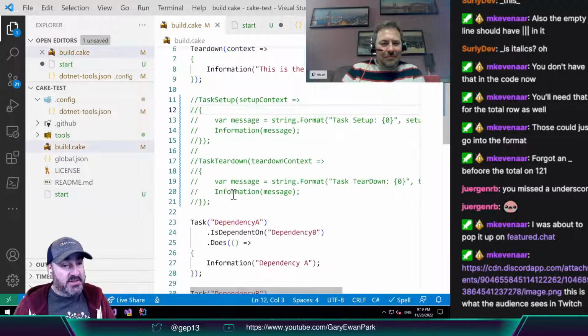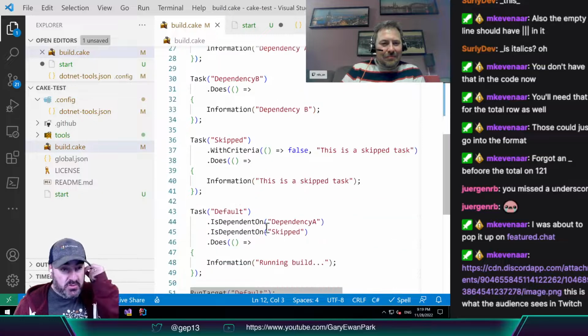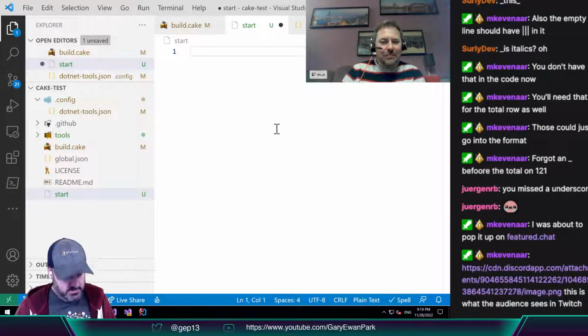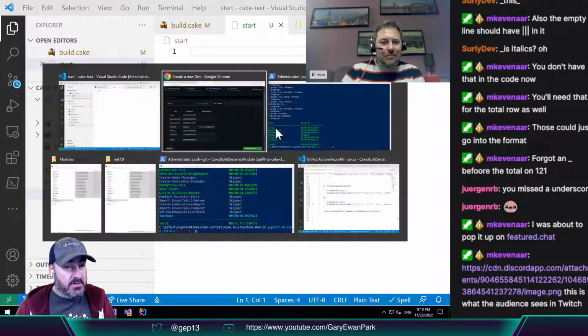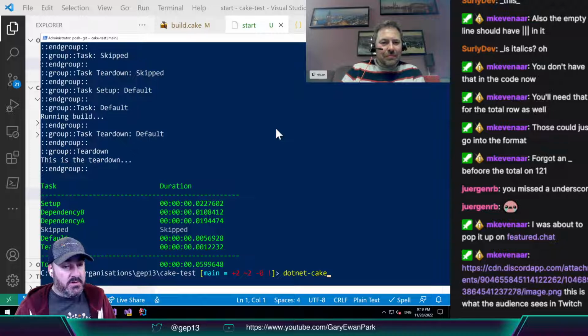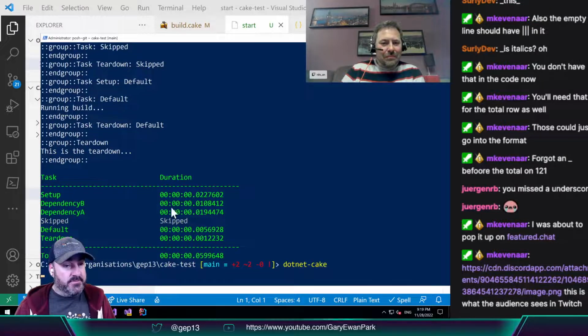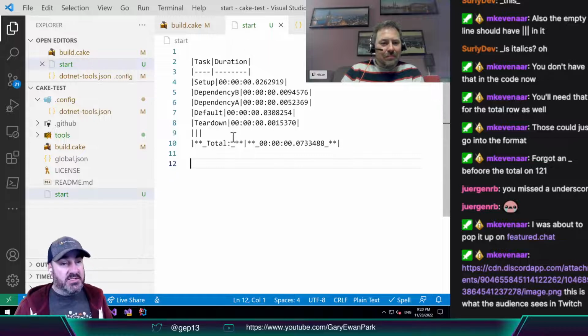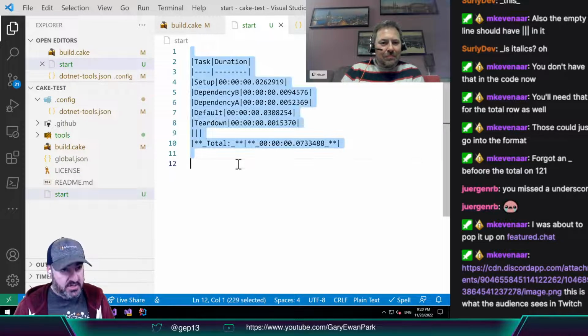Okay, so let's do another test while we're here before we throw it up, and that other test would be to comment him out so that the skipped one isn't included. So let's go up here and take that out again, and back to here, and we run .NET Cake, and we should no longer see the skipped one in the output, which we don't. And if we go over to our start, it's now only got 2 columns in it.